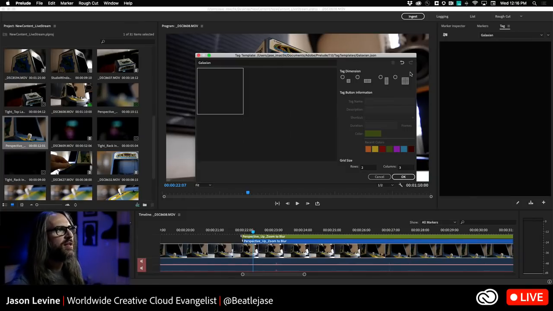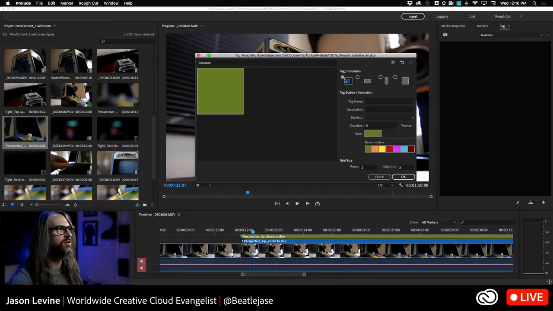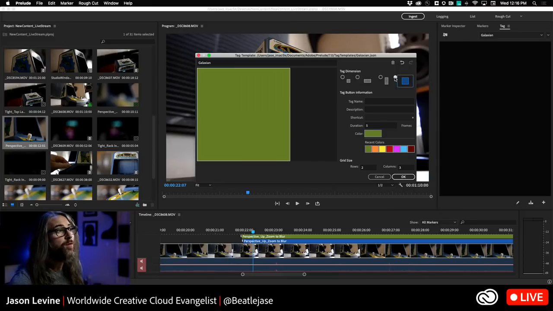And then you can determine the tag dimension. So do you want square? Do you want horizontal that effectively occupies 2 squares? You can have a vertical 2-square version or a 4-square version. So again, based on the size of the button that you're making, you can accordingly adjust the number of columns.